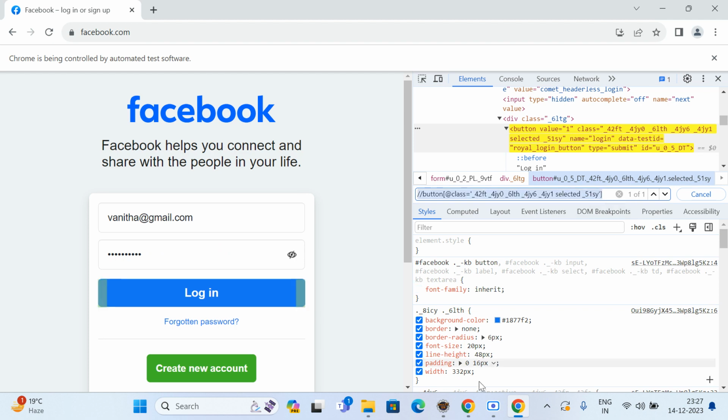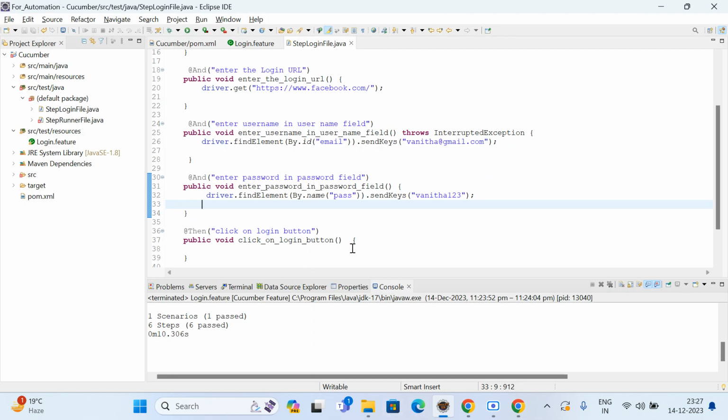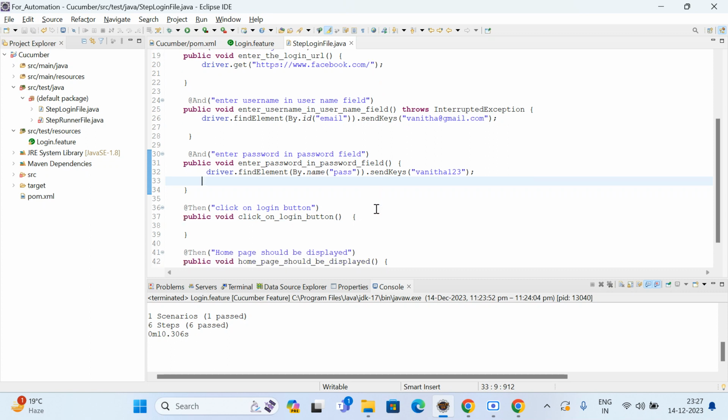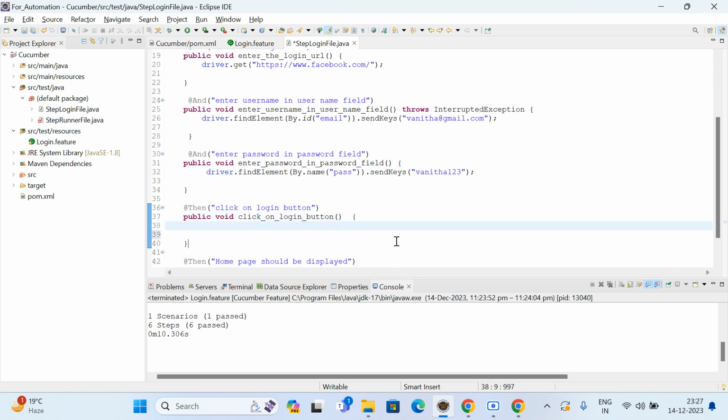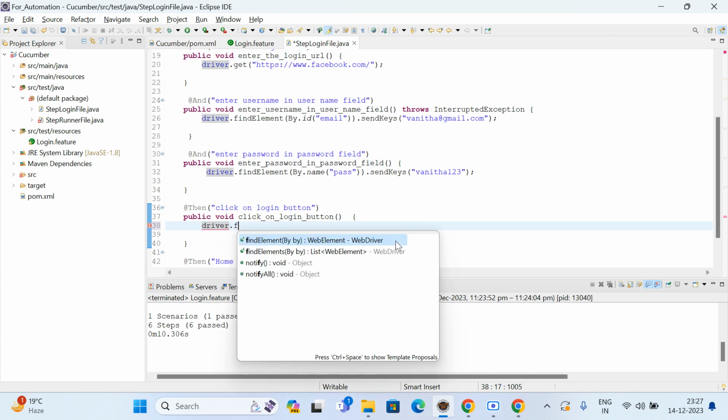So copy this one and come to the Eclipse. Now here, this is our click on the login button, here click on the login button. So here also you need to consider driver.findElement with the attribute type.